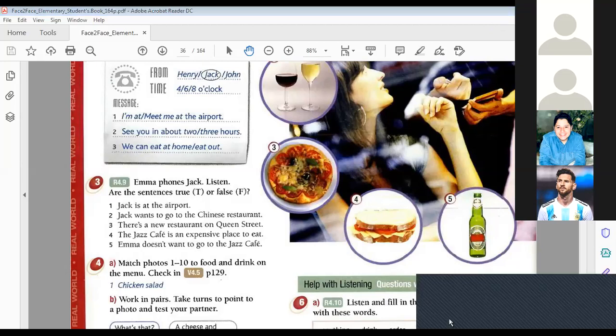Okay. So, number one, is this true or false? False. Where is he? He's in a taxi. Very good. That's right. And Jack wants to go to the Chinese restaurant. No. Is this true or false? False. She said, let's try a new thing. Who said let's try? He said. Correct.